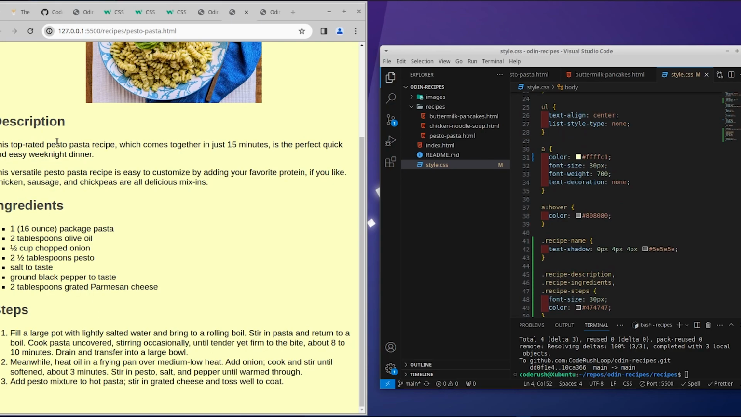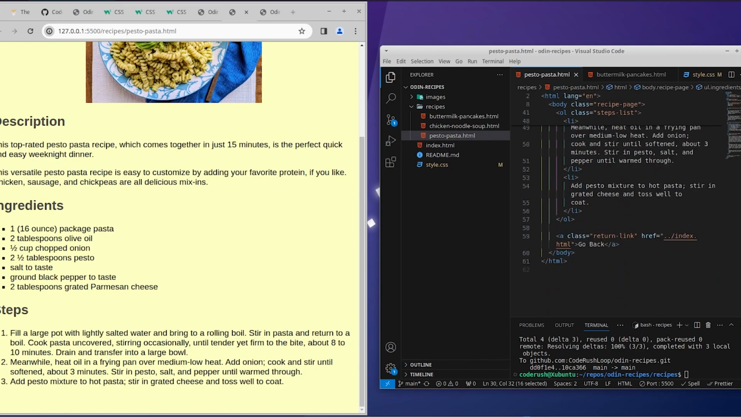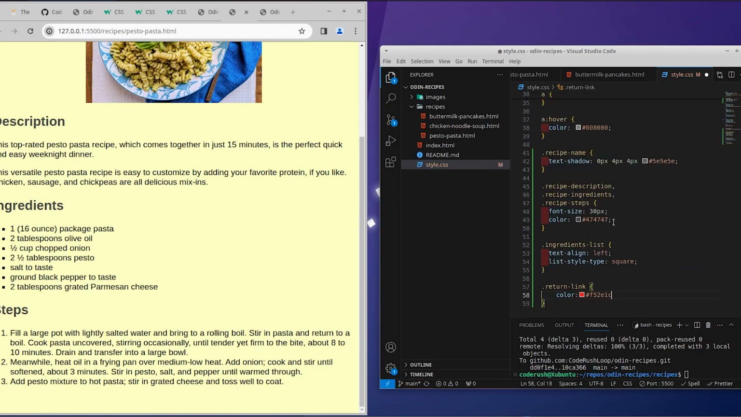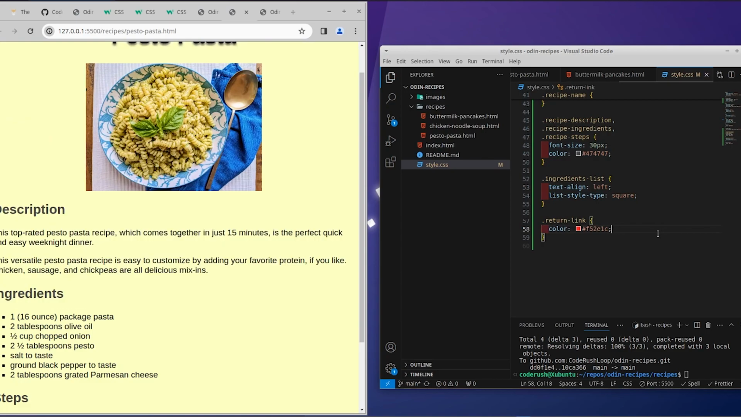So I finished with the description, ingredients and steps heading. I've made my ingredients list the way I wanted. The steps are okay here. The link. I need to fix the go back link here because I cannot see it right now. So I've put the class return link and I'm gonna use this to fix my link. And let's see if it works. I'm gonna put a color of, I don't know, red. And I'm gonna use the same red color I've used for the text shadow on my home page. Gonna save it.